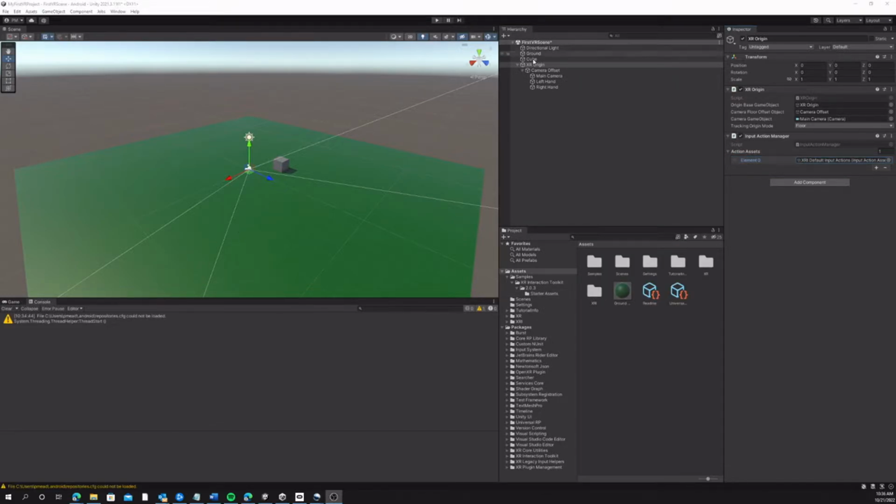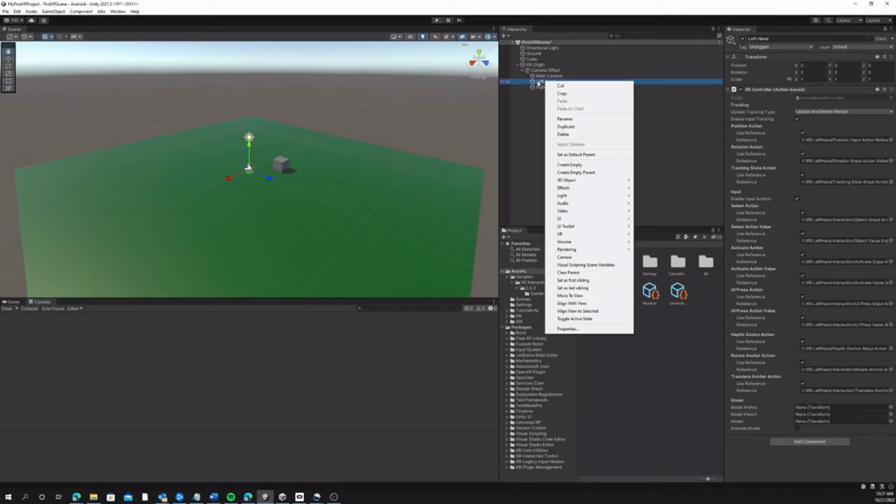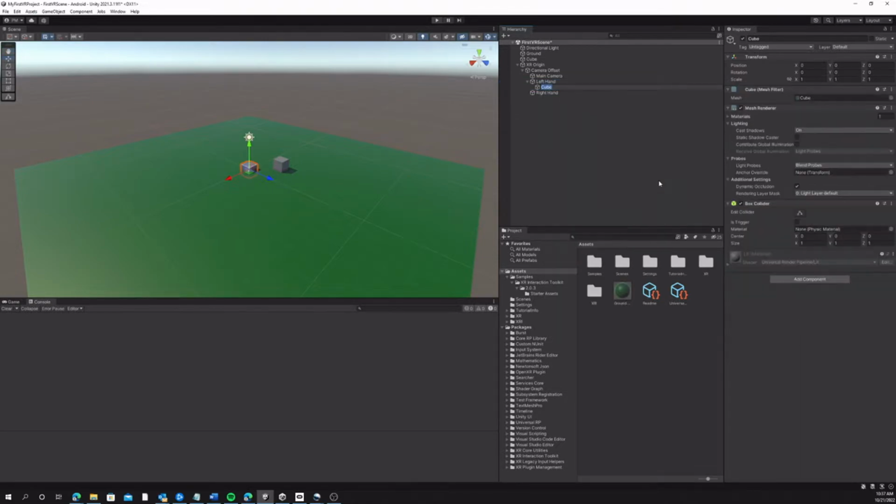Okay, so now in order to really see whether or not our hand controllers are working, we want to add something visual to the scene to represent our hands. So for right now, let's right click on the left hand controller and add a 3D game object, and let's just add a cube. And let's set the scale of that cube to 0.25, 5, and 0.25.